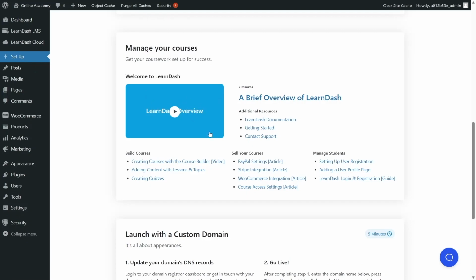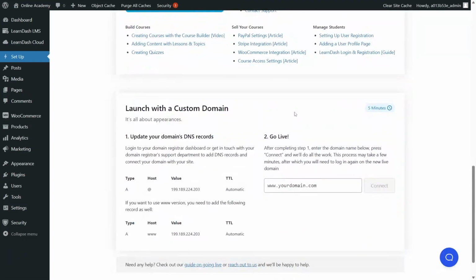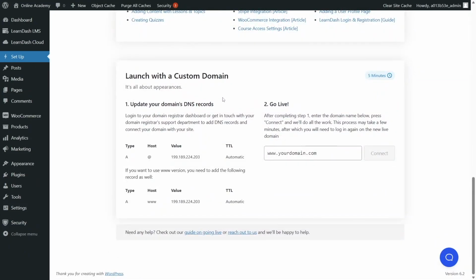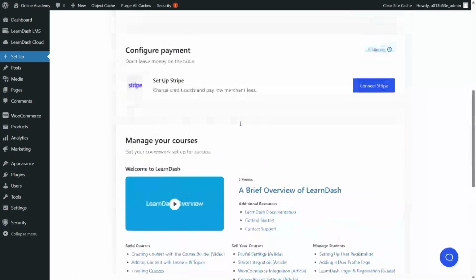This is basically the tutorial. You can learn how you can work with LearnDash. And this is the launch with a custom domain. So when you're ready to launch your LearnDash site, here you can set up your domain. After you're ready to make your site live and launch it, this is where you can set up a custom domain. So we'll take a look at this later on, and let's move on.